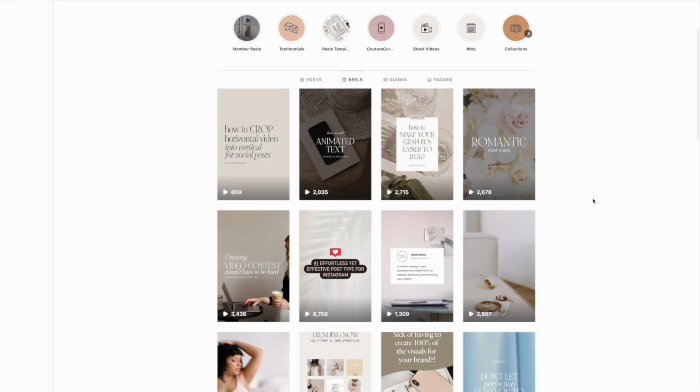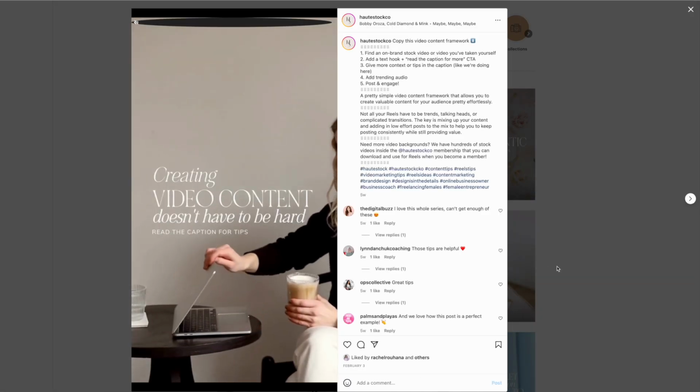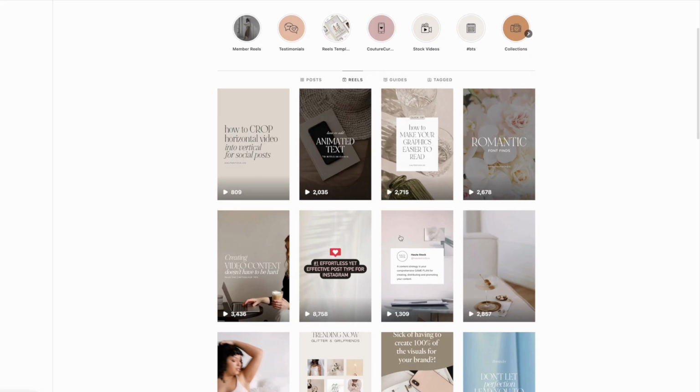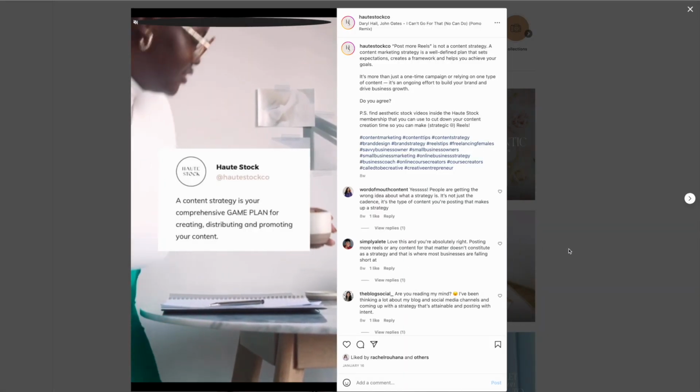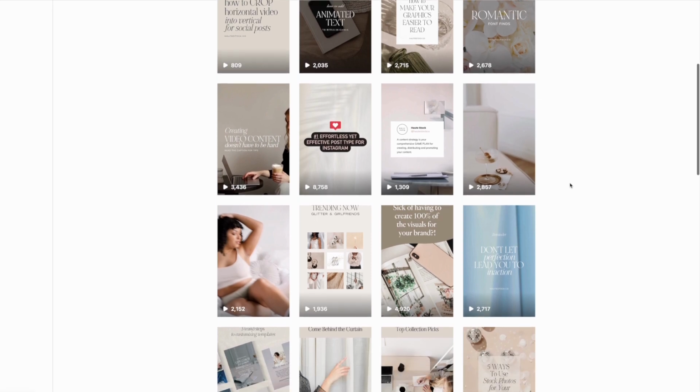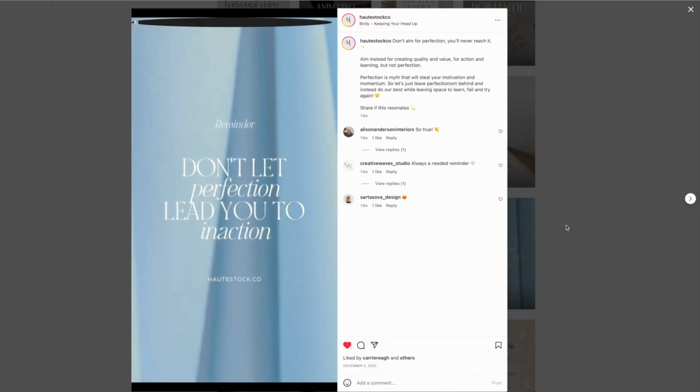Hopefully now you see how easy it is to incorporate stock video into your content marketing. Most of the time, it's just taking that content that you would be sharing as a static post already and overlaying it on top of a video background. It's really as simple as that.